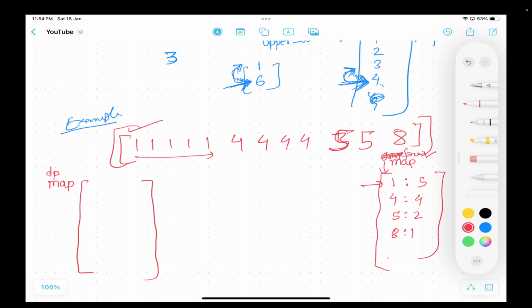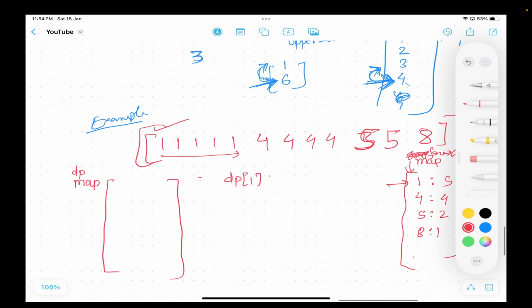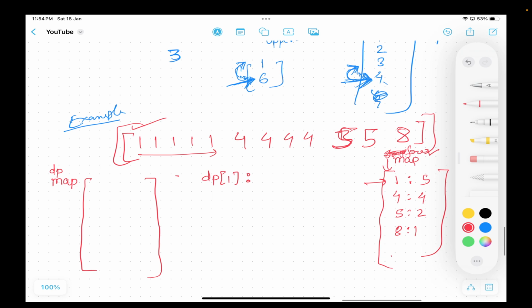I will go to the first element, 1. Is DP of 1 there? No, it is not there. So if there is no state in the DP, it means that is the first step. So I will just store 1 for 1. Its answer is 5.